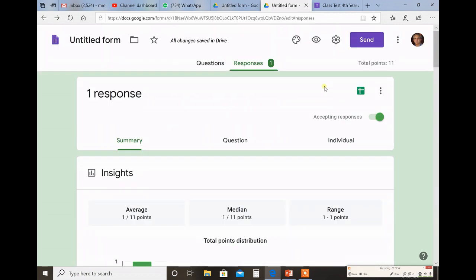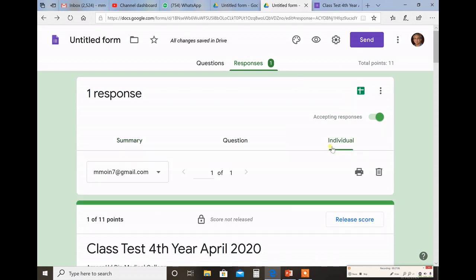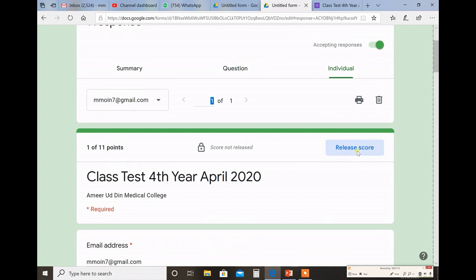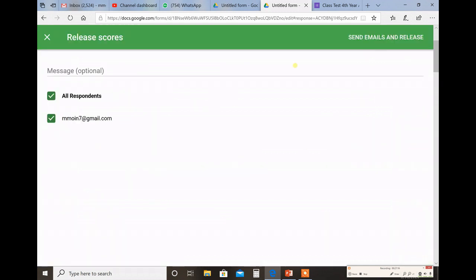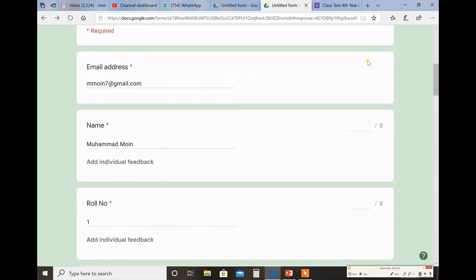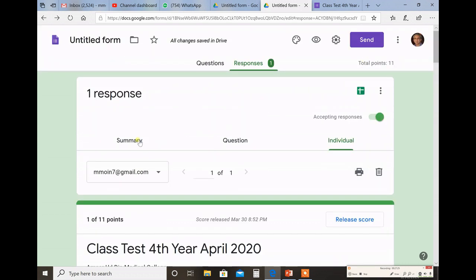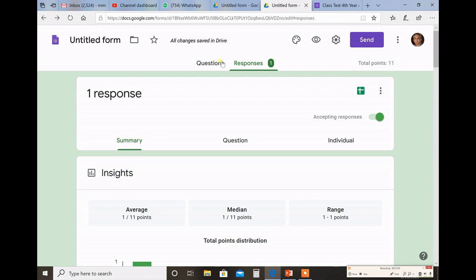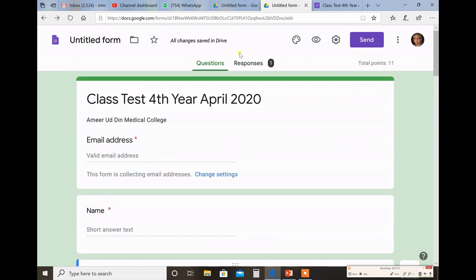So this is how you actually go about using Google Forms, and you can actually go into your... let's see, I wanted to see a release score. So this is individual. So here you'd go into this thing and then you press this, and this will actually release the score to all the respondents, send them email and release score. So this is actually where you release the score, right? So now the students have got their answers of what their score was. So once you've given the test, you can release it the next day.